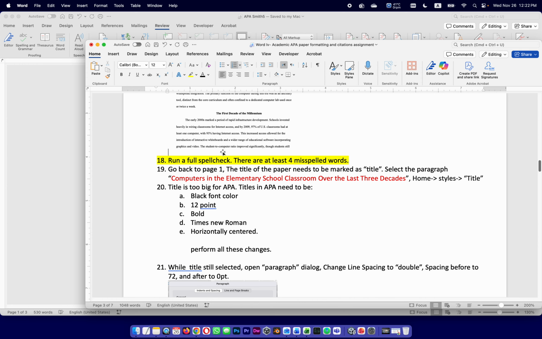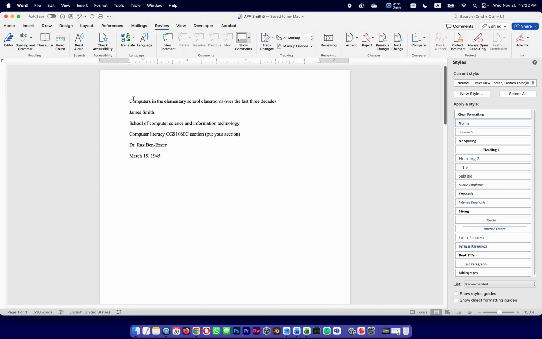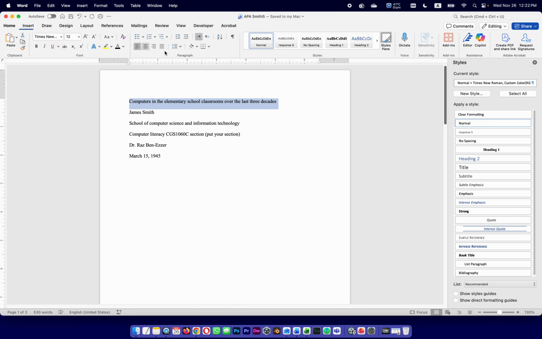Go back to page 1. The title of the paper needs to be marked as title. Select the paragraph Computers in Elementary School Classroom Over the Last Decades, and in Home Styles, we're going to define it as title. So I'm going back to page 1. This needs to be defined as title. Home. I don't see the style called title.